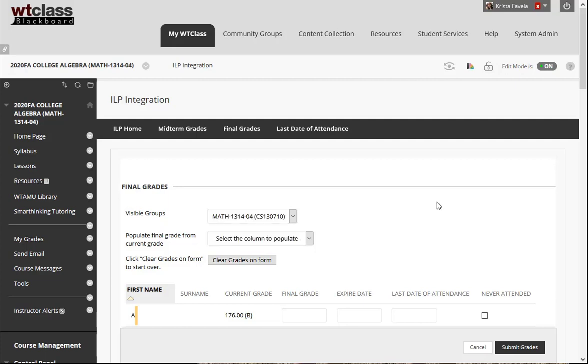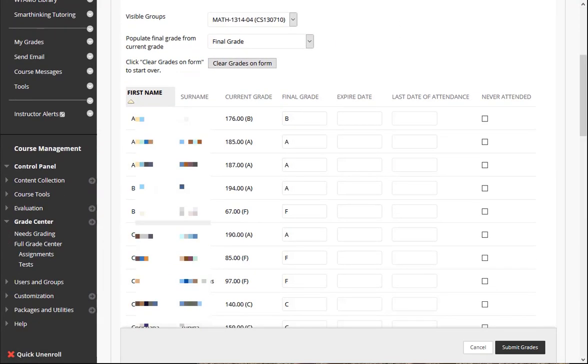After selecting the visible group, you will select Populate Final Grades from Current Grade, select the drop-down, and select Final Grade. This will populate the final current grade into the final grade column. You will now notice that the current grade that was pulled from that external grade in the Grade Center has now populated into the final grade column.